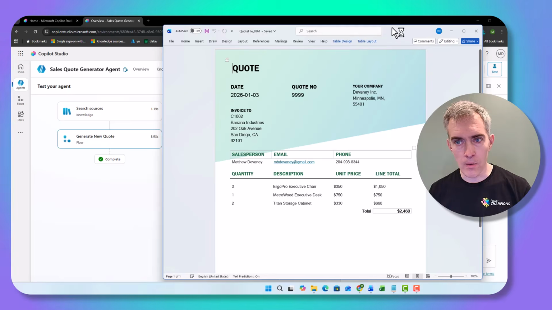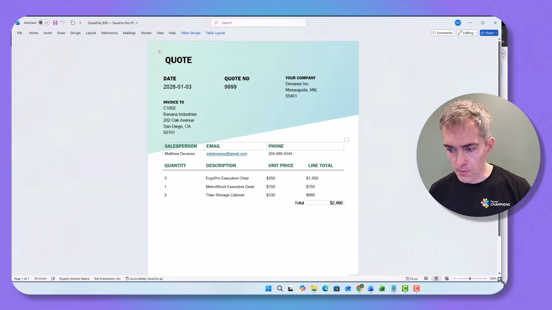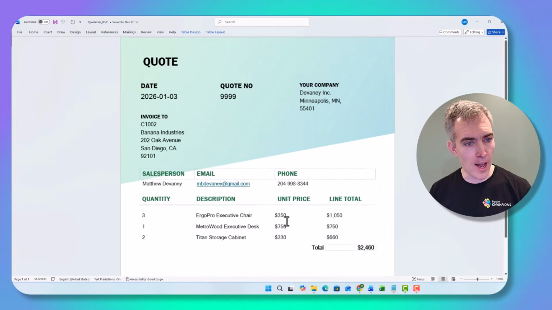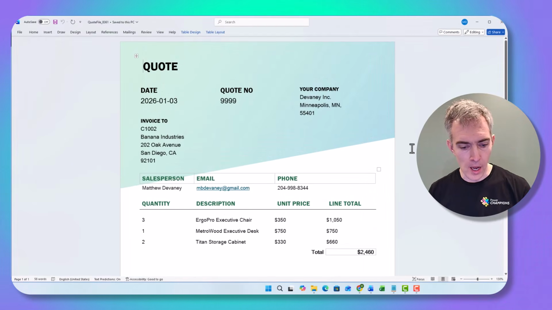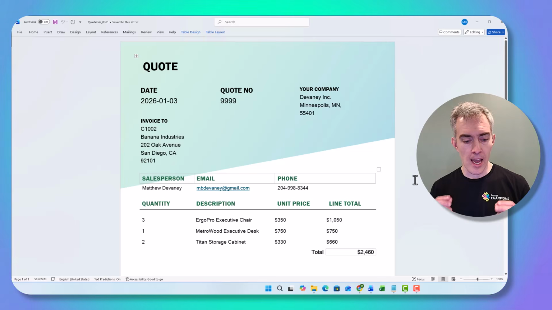And look at that, we've got a full Word document quote here, and it's filled in with all of the information that I asked for. But on top of that, look at this. The customer information is fully filled out with the customer number and the address, and the products have unit prices, line totals, and a grand total. So the agent has used its knowledge that is grounded in to generate this quote with rich, detailed text.